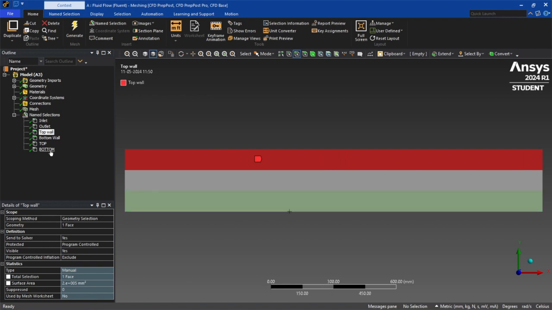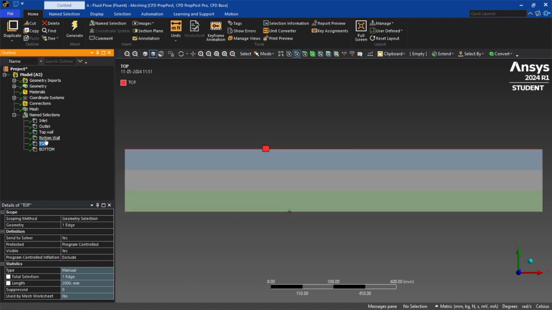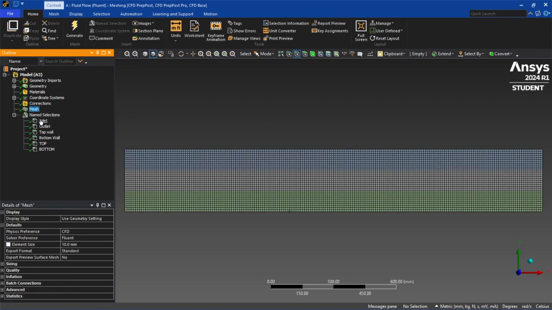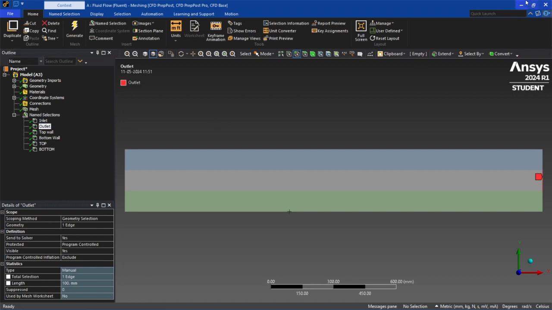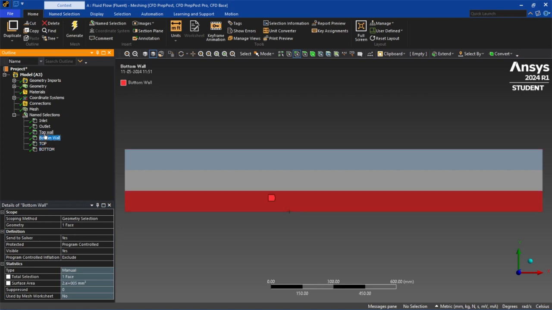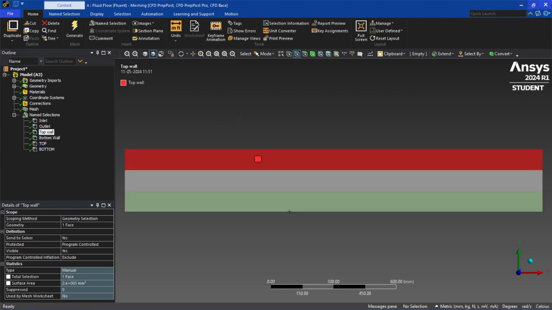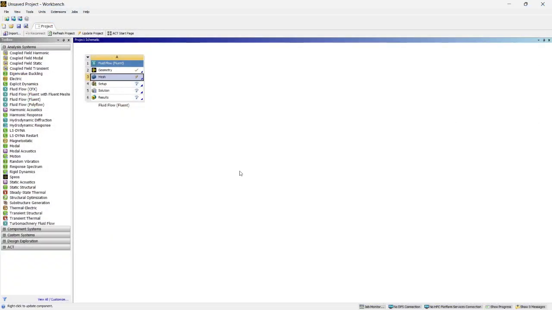So these are the various names that we have given to the geometry. This is the bottom wall, top wall, inlet and outlet. Okay. And this is the meshing part. All of this is completely done. Now just close this window as well after ensuring that all of the steps have been completed. After that, close this window.